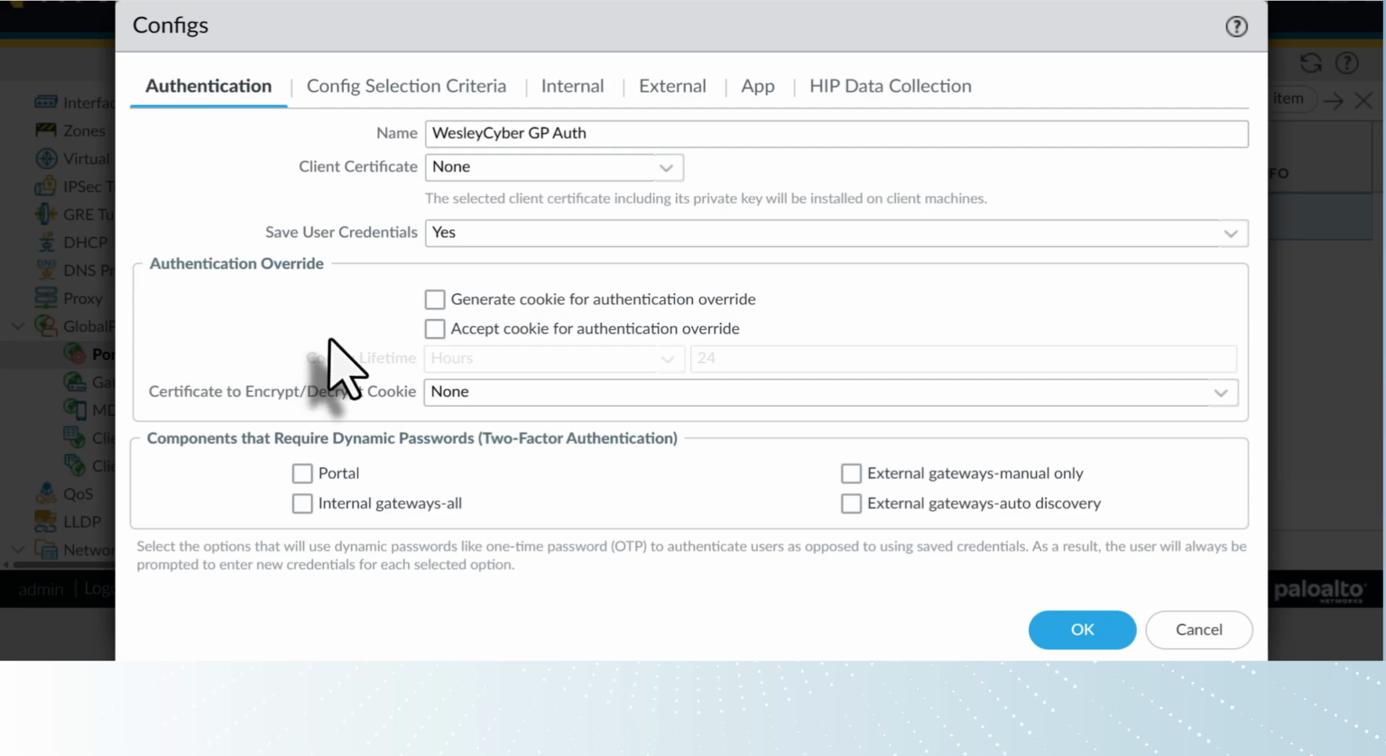This section for authentication override, this is very, very common. I would make sure you understand the basics of how this works. Basically, you can generate a cookie for authentication override or accept a cookie for authentication override, which means that the entire authentication will be overridden if it has the proper cookie, which is signed by whatever certificate you select here. More commonly though, you will not accept here, you will actually generate at the portal, and then you will select the certificate, and then you will select the same certificate in the gateway, and I'll show this in the next lesson where I talk about gateways.